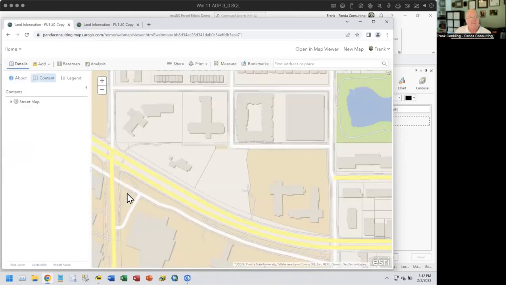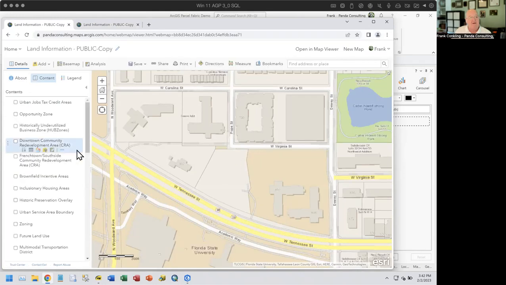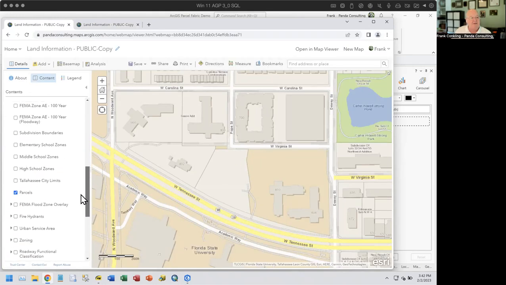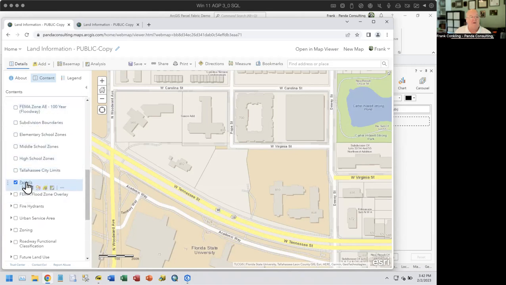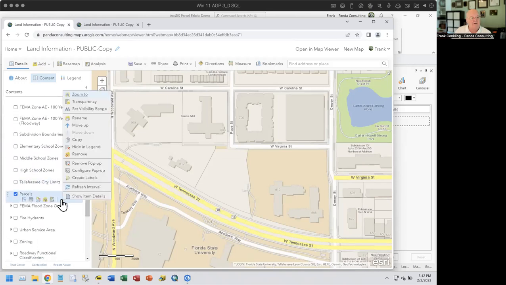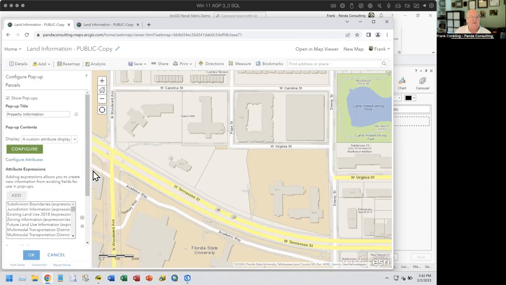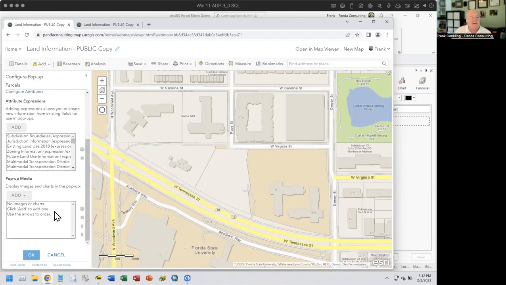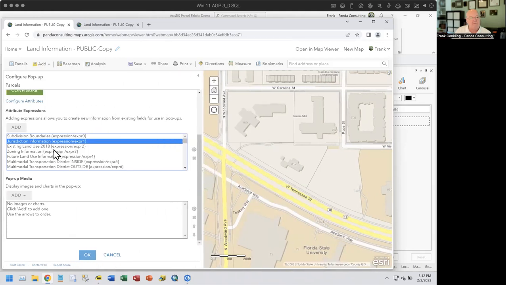All right. So it's a base map in here. Then on top of the base map, you'll see all the layers are turned off except for parcels. All the other layers, the school zones, subdivision boundaries, and in the layers, if I go to configure pop-ups here, you'll actually see that I have all of these different expressions on here.